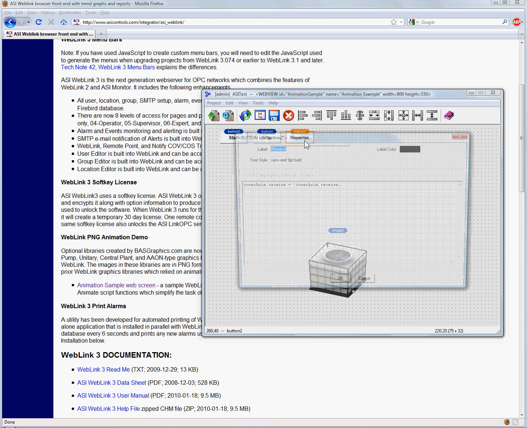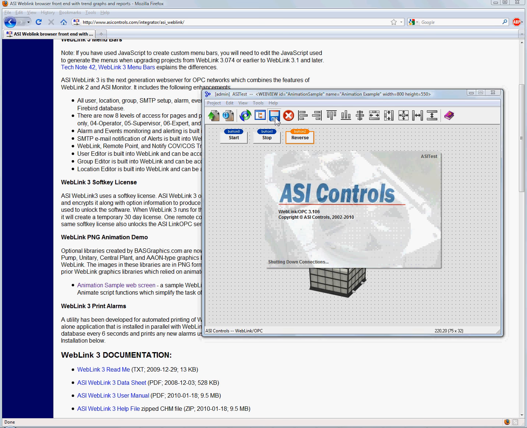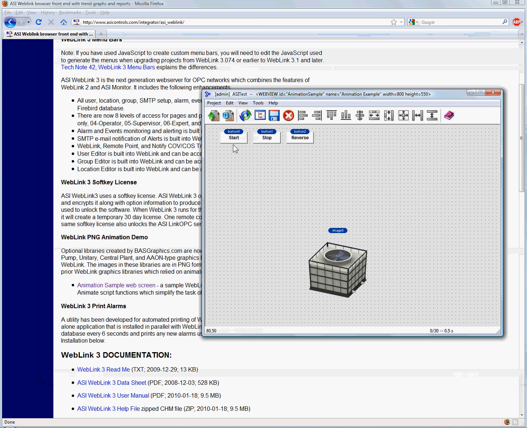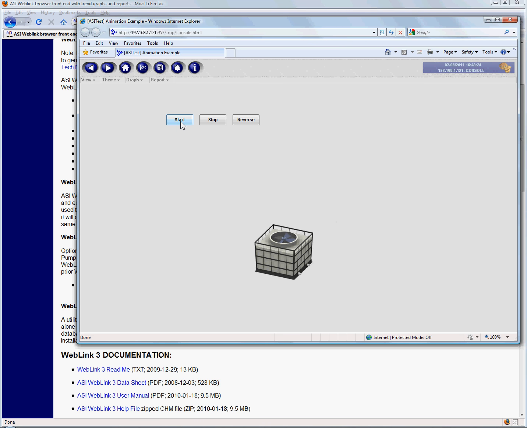I'm going to go ahead and save it first, just because I always like to do that. And we'll start up our page. And if we hit the start button, we see the fan spinning. We hit reverse, it goes the opposite direction, and we hit stop. It stops. That's the very basics.